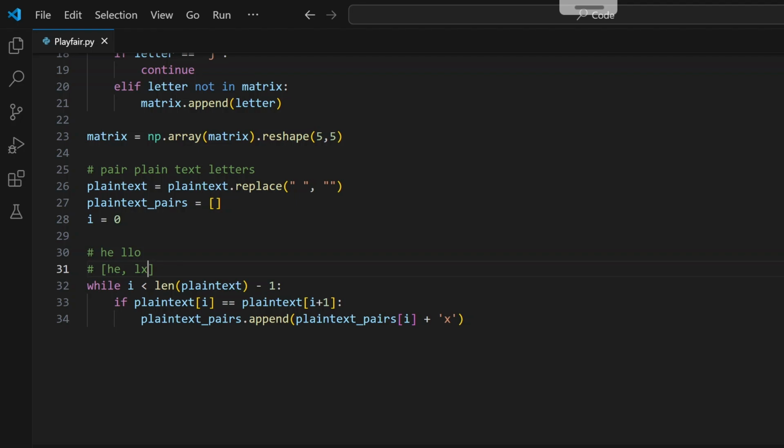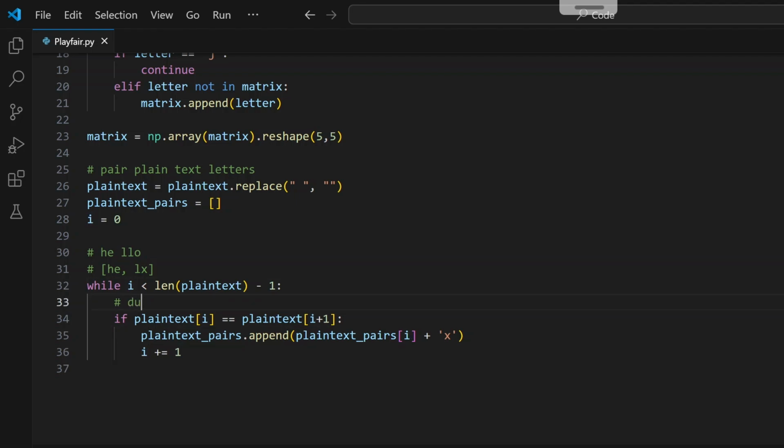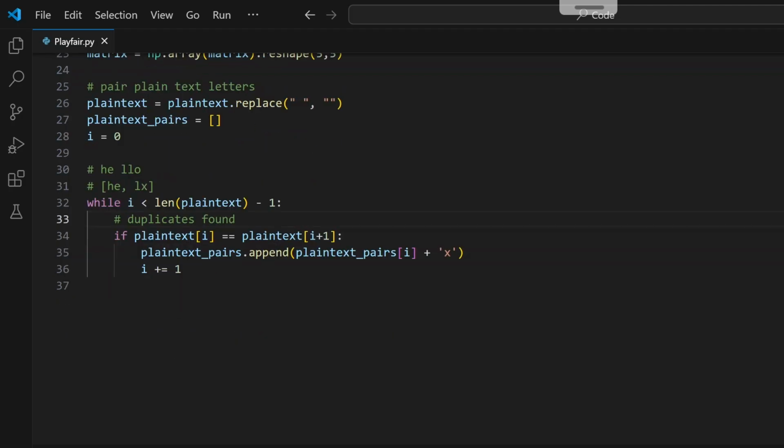But we haven't dealt with that second L. So to make sure that our loop deals with it, we're going to increment this by 1 so that the next iteration looks at L and O. So that's what we're going to do over there. Otherwise, if we don't have duplicates, I guess you can add a comment here, just say duplicates found, then you're going to add an X and then form a pair out of that.